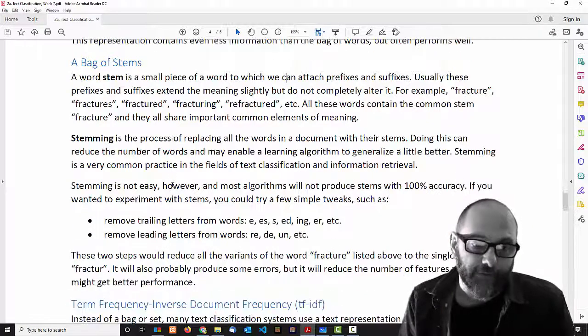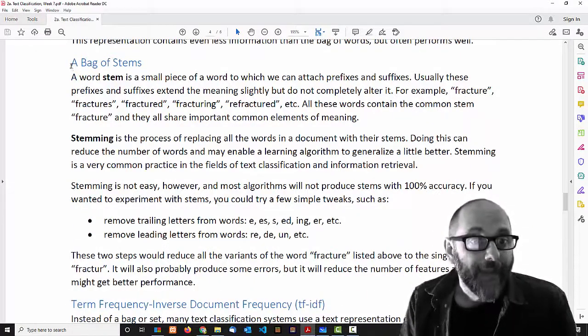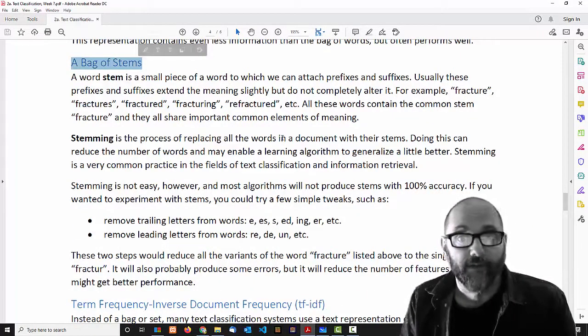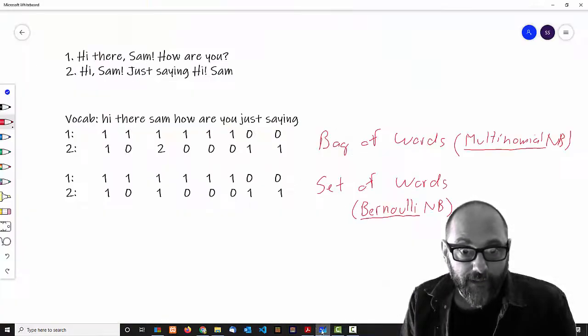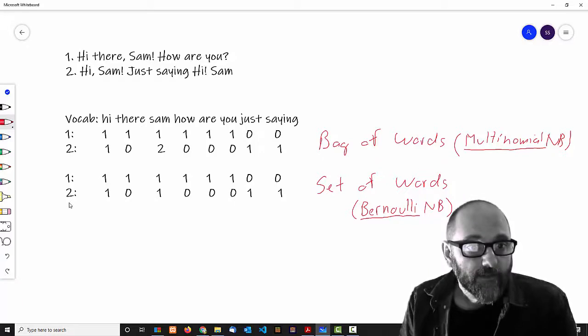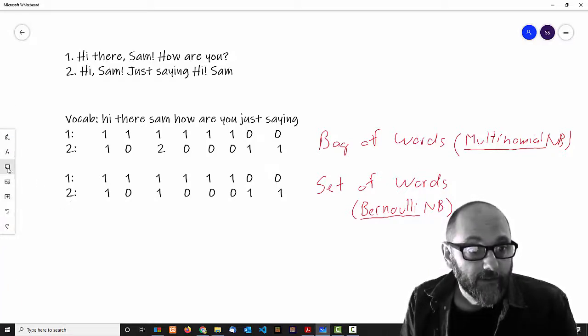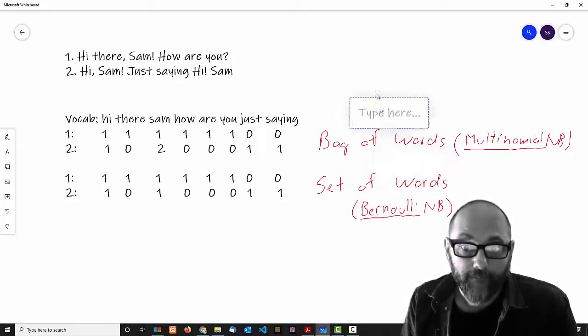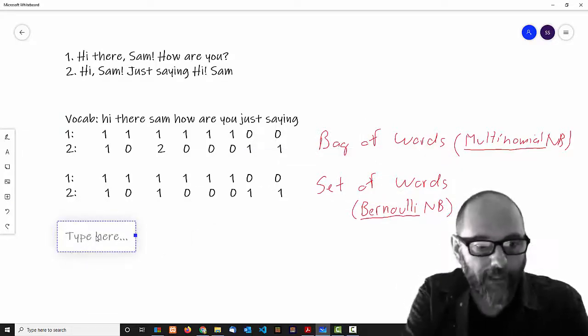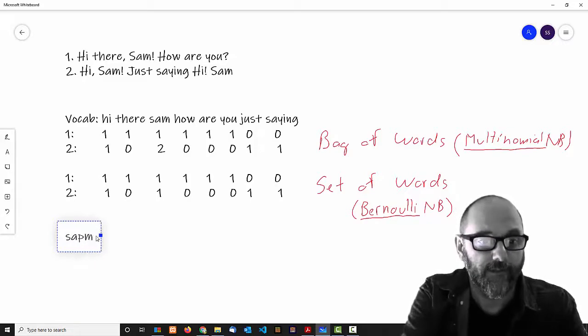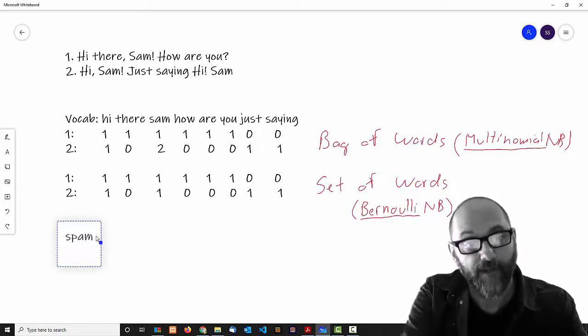Now, in terms of getting smarter, bag of stems is a good thing to try. So what's a stem? Let's go over here. So let's say you have words like, let's just use spam, okay?